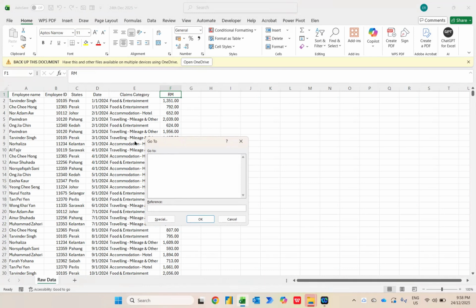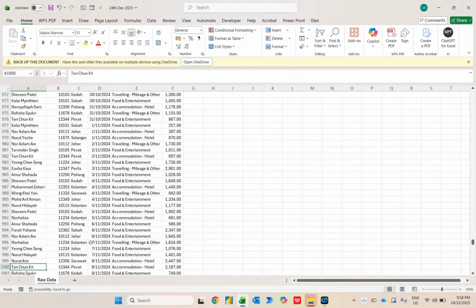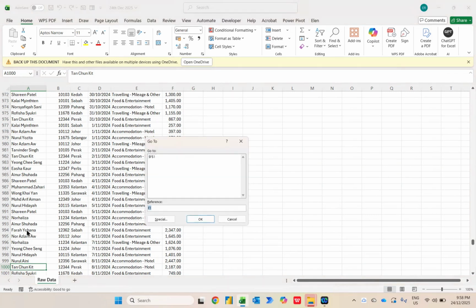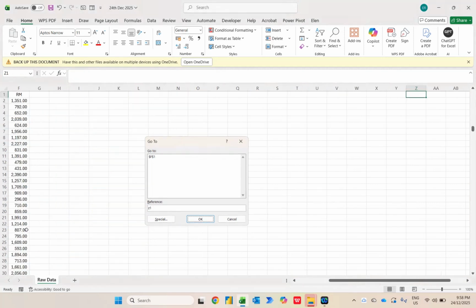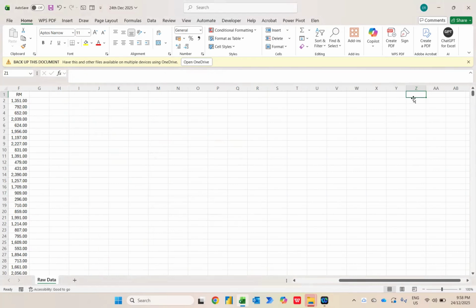So what I'm going to do is type here A1000 and press enter. What happened is basically it will go to column A and row 1000. Let me do one more time so that you get a picture. I'm going to press Ctrl G. When you press Ctrl G together, you will notice a box will appear, and I'm going to type here Z1 and press enter. What happened is it will go to column Z and row number 1.